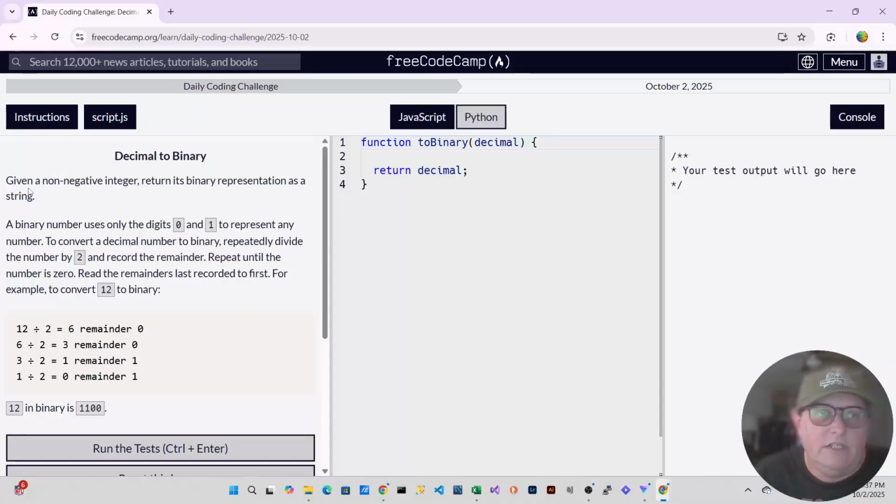So, given a non-negative integer, return its binary representation as a string. And they show us how to do it. It says a binary number uses only the digits 0 and 1 to represent any number. To convert a decimal number to binary, repeatedly divide the number by 2 and record the remainder. Repeat until the number is 0. Read the remainders last recorded first, in other words, in reverse order.